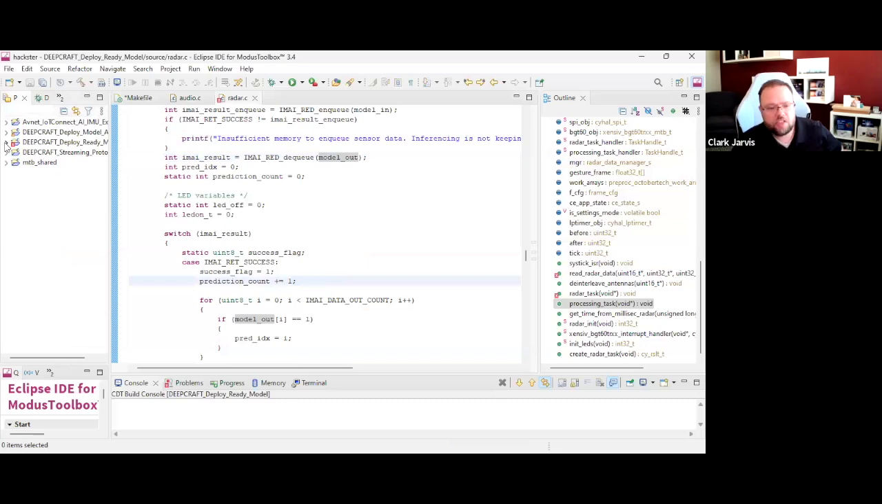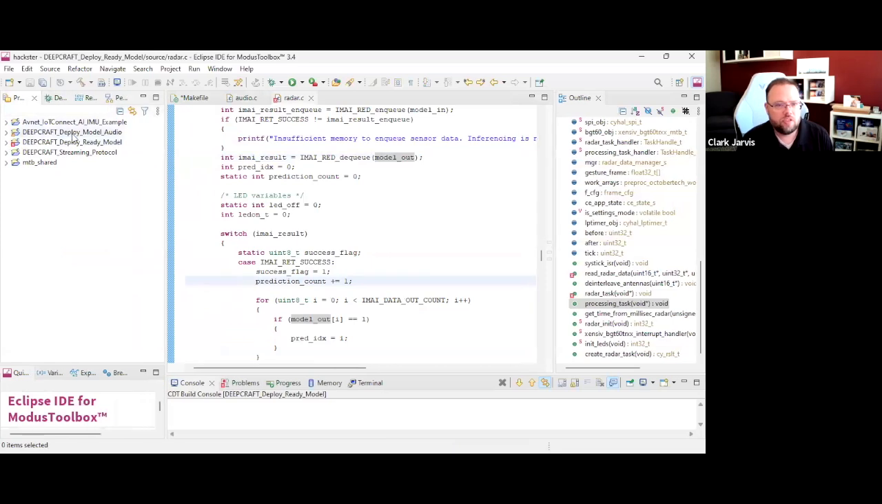Now, that's the ready model. Let's turn our attention to the broader case, where I'm generating my own model. The good one to use here is the deploy model. I've brought in the audio one, but as I mentioned before, there's an audio one, a motion one, and a radar one. So three different use cases for the types of sensors available inside the streaming firmware and on the PSOC 6 AI kit.